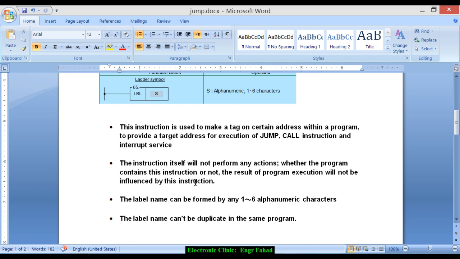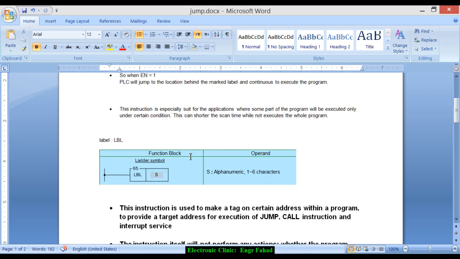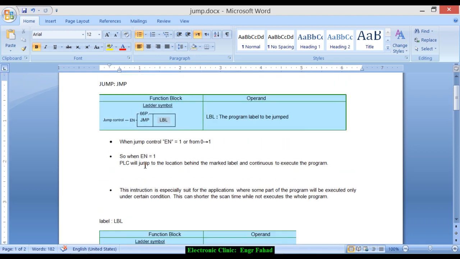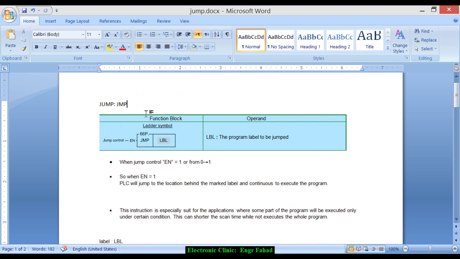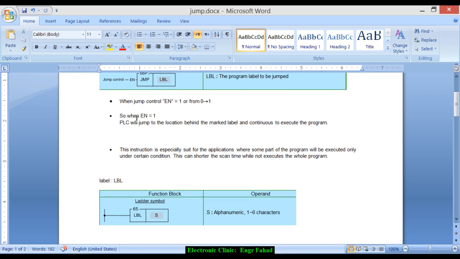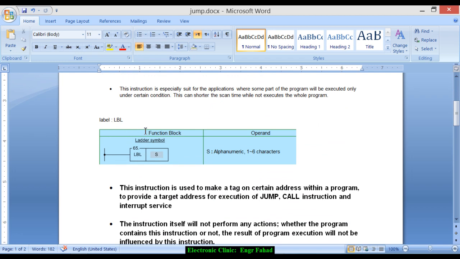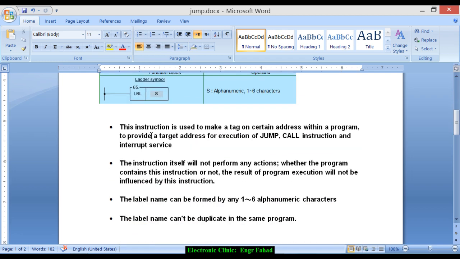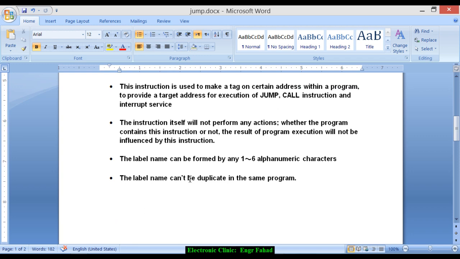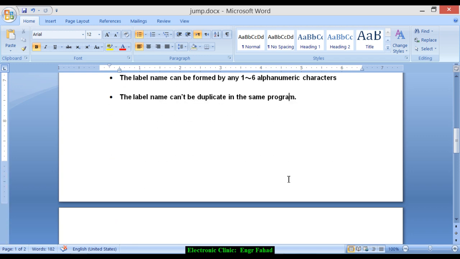The instruction itself will not perform any action, whether the program contains this function or not. The result of program execution will not be influenced by this instruction. It means that the label instruction will always be used in combination with the jump instruction. So if there is no jump instruction and we have used only the label instruction, it will have no effect on the program. The label name can be formed by any 1-6 alphanumeric characters. The name cannot be duplicated in the same program.